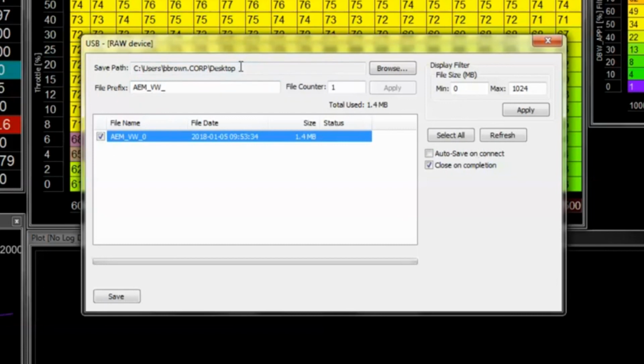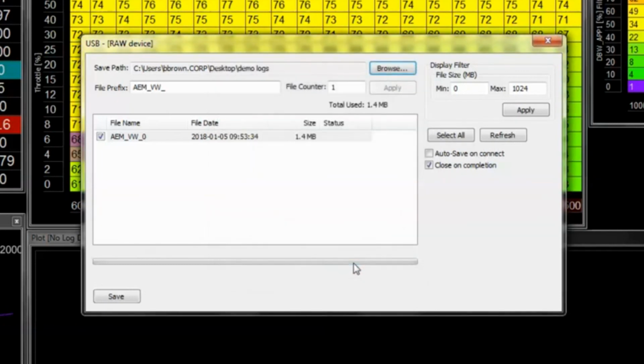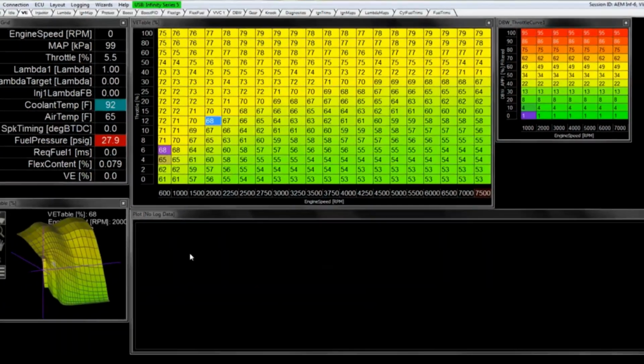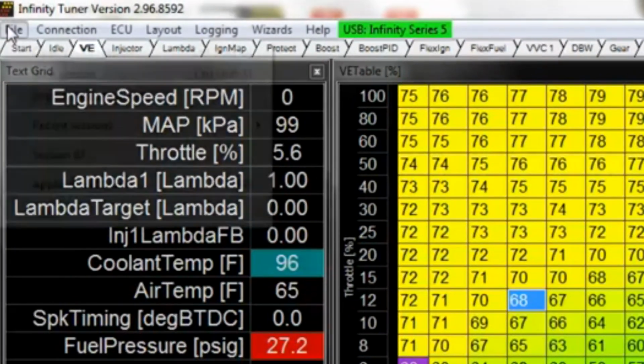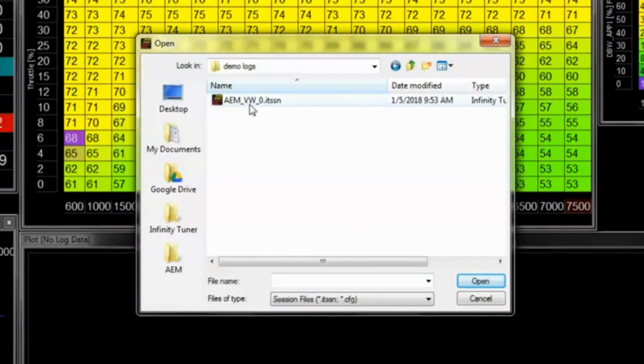Then you're also going to have to choose a save path, so we'll click on there, and then we'll just make a new folder for this. We'll call it Demo Logs. Once you're done with that, the file is now ready to be opened up in AEMdata. Once you've saved the file, you can also open this up in InfinityTuner. To do that, you'll go to File, and then Open Saved Session. You'll then select the file that you saved.